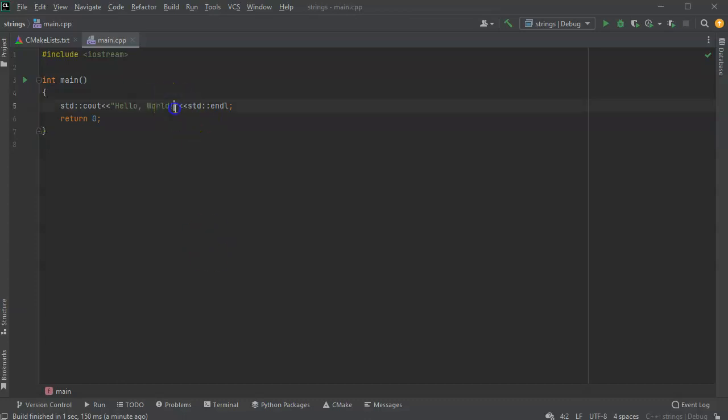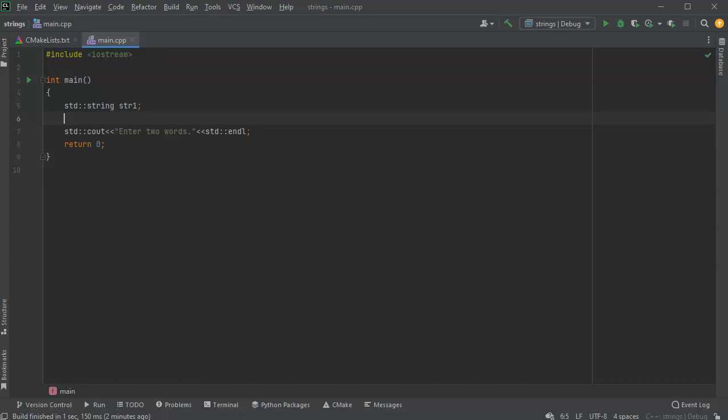Let's look at how to compare strings. In order to do this, I'm going to prompt for a couple of words and then compare them. So enter two words. And then I will go ahead and put them into strings. So I'll have a string str1 and a string str2.